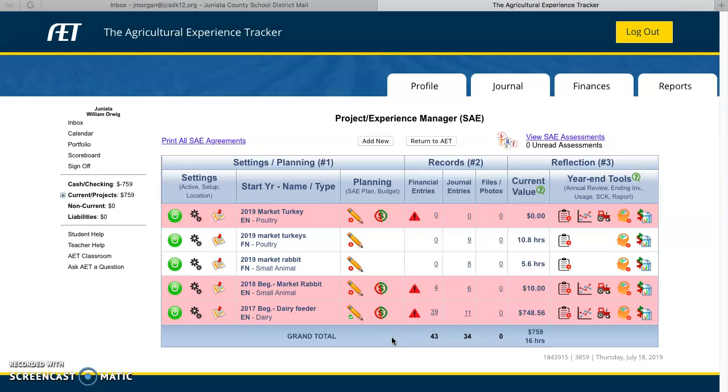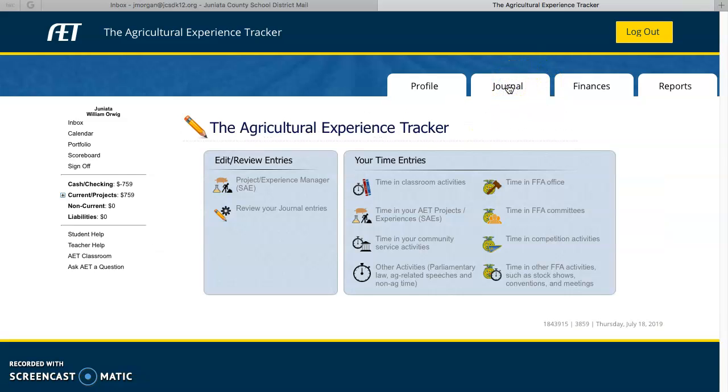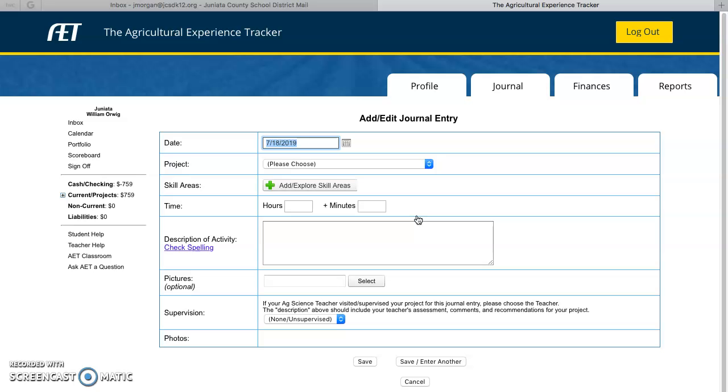When you click save, it will come up. So here is the one that I just put in, and I don't have anything put in there. So what I'm going to do is when I want to put journals in, I'll click the journal tab, and then you are going to be putting in time in your AET projects or experiences. You click on that tab.